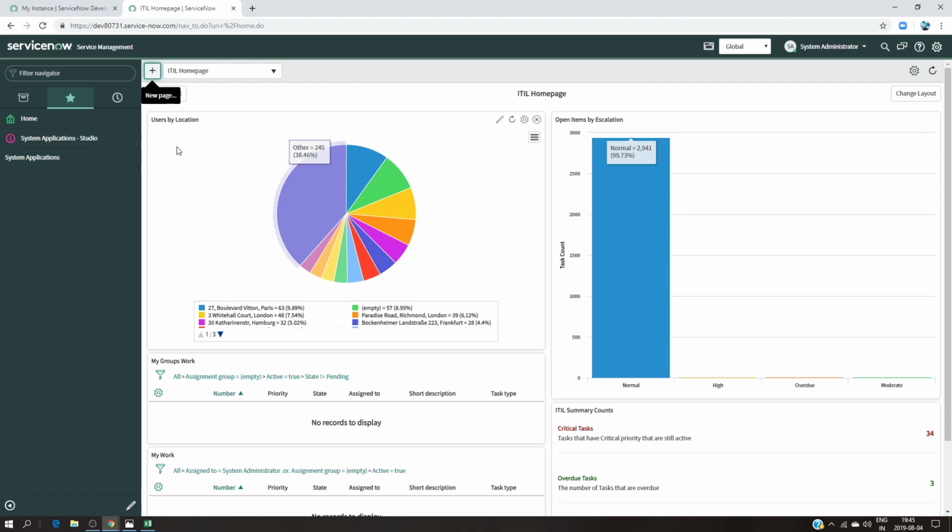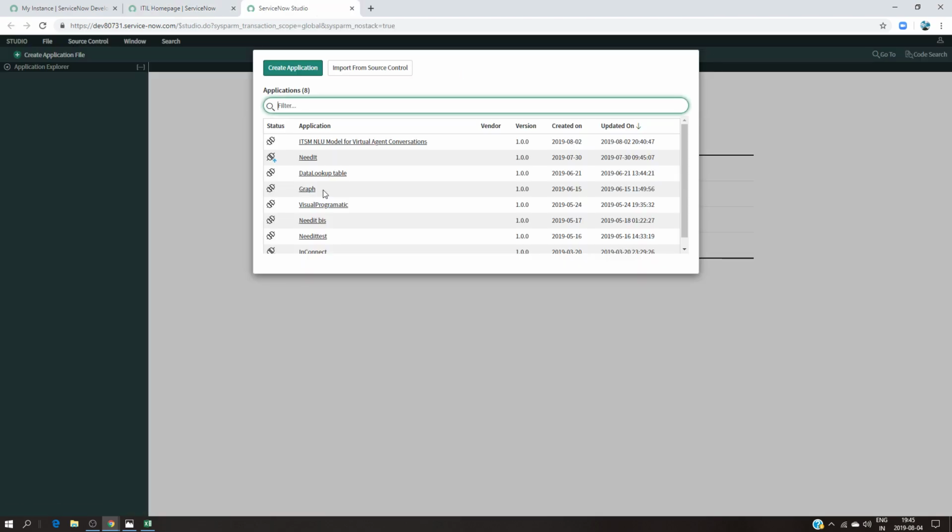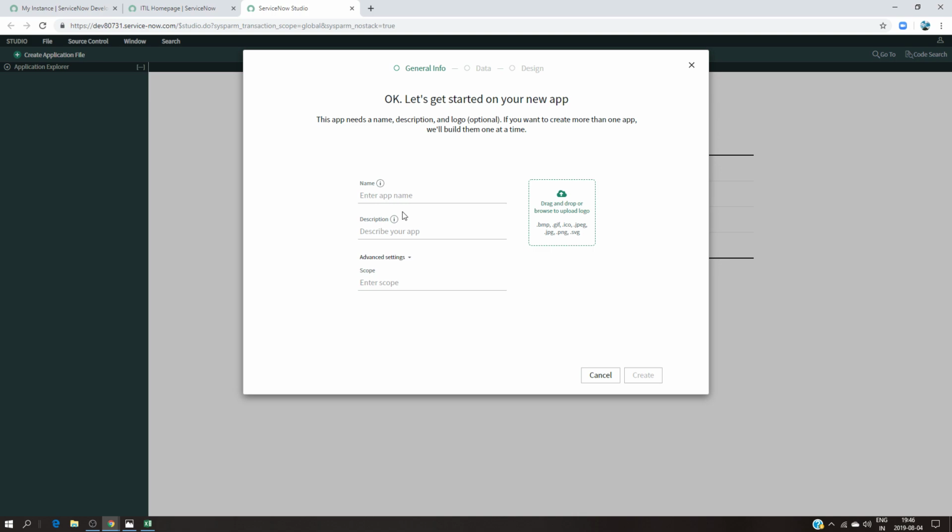So now let's get started creating our application. Under system application, you have to type system application and then choose Studio. It's going to open the normal page that you used to have. Click on create application file. Here you go, you have a new interface where you first have to enter the application name.